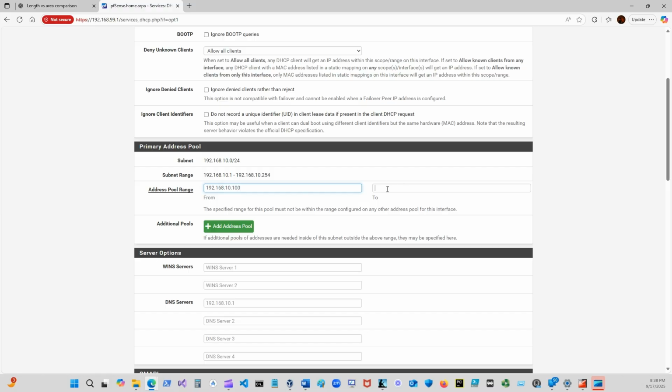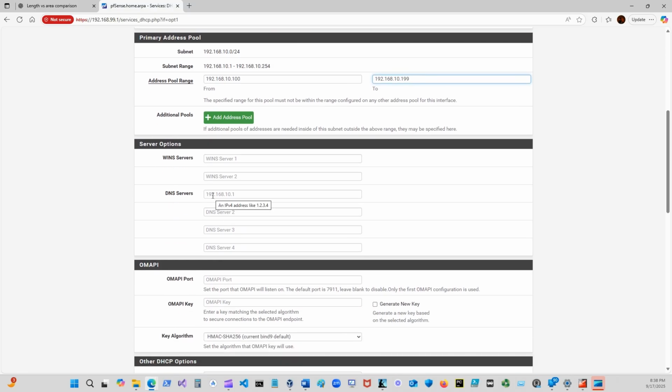192.168.10.100 to 192.168.10.199. It says, okay, DNS servers, leave blank. Where's that at? DNS servers, leave blank to use pfSense, recommended. Gateway, leave blank because we're using pfSense. pfSense will hand out the 192.168.10.1. So save changes. So that looks good.